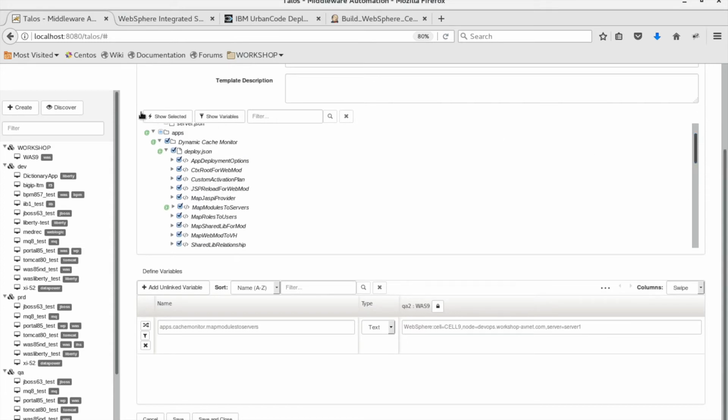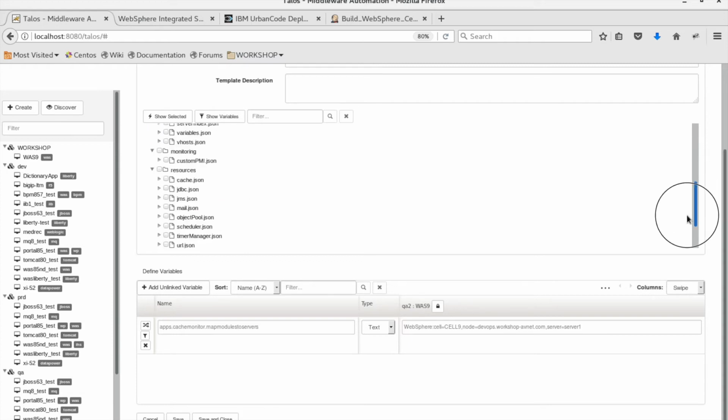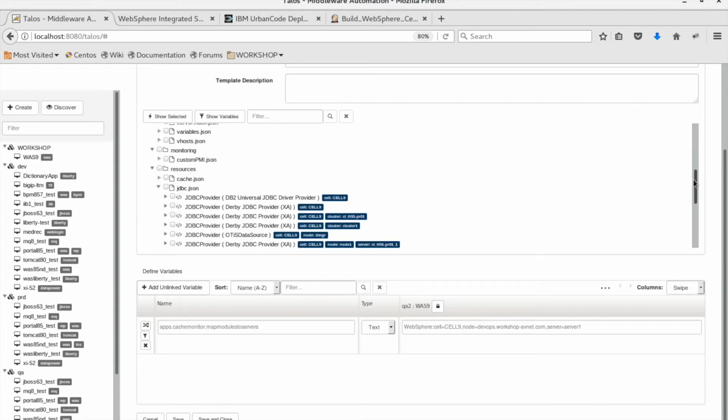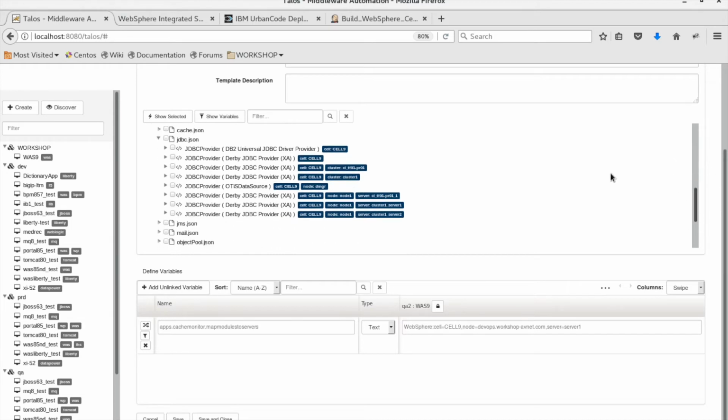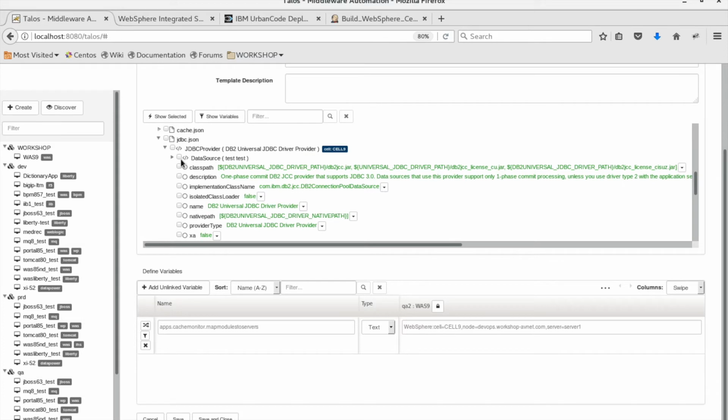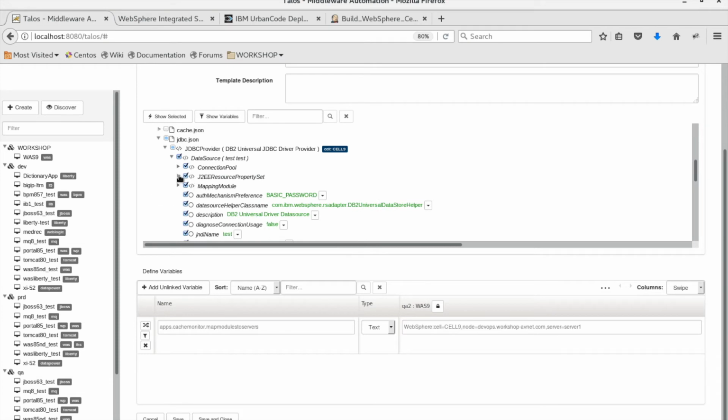So I've selected this application into this template. And let's say this application relies on a resource. In this case, let's say it relies on a data source. So I come down here, and under data sources, I go and find where my test data source is, which I know is the data source that I want. It's here at the cell level. And I select it, and I open it up, and I go, okay, now what changes in this data source?